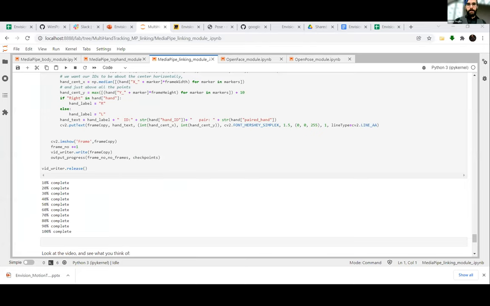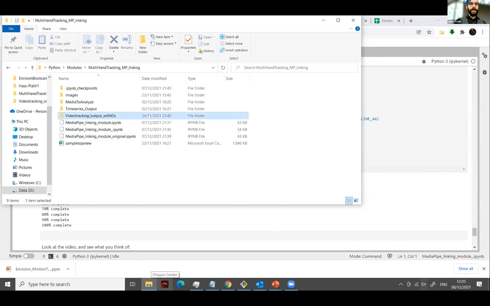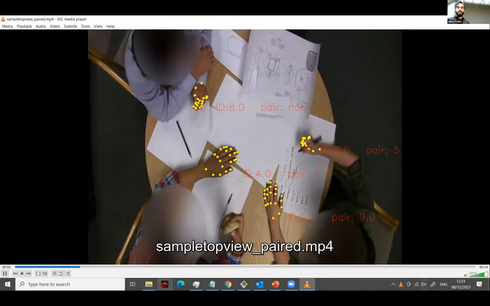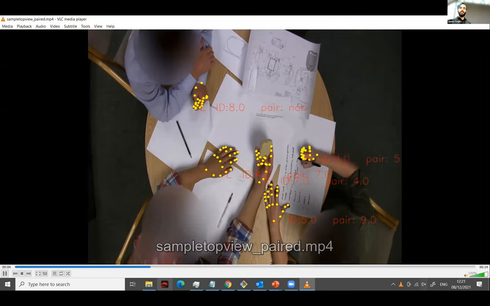Let's see, I think I can just share my screen generally. Screen, yes. Okay, and what we'll get in this folder is a video called the same as your file name, but then paired. So I'll open this up and you'll see it give the same kind of tracking points, but now with this extra information that the file has added onto it. I'll just let it play through once.